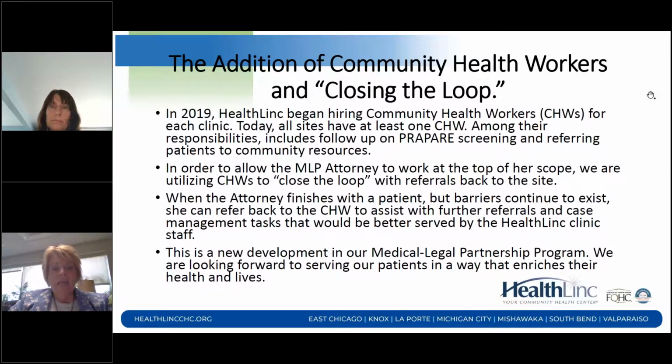And so again, we're using the community health worker to also be the coordinator to make sure that anything on PREPARE is taken care of. They also work with the MLP attorney to make sure that we're closing the loop, whether it's back with the provider or with the patient. And that's been really important to keep this program going. So, next one.